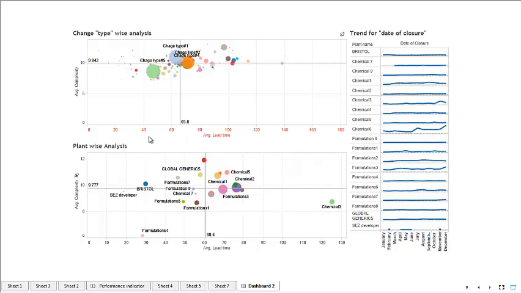The x-axis is the average lead time and the y-axis is the average complexity. So here all the change types are mapped. We see that on an average it takes 65.8 days for a change control to be approved, and on an average around 10 steps, which means around 10 people are involved in approving that change control type. Similarly, for plant wise analysis, we see that it takes around 60.4 days and around 9.77 steps.